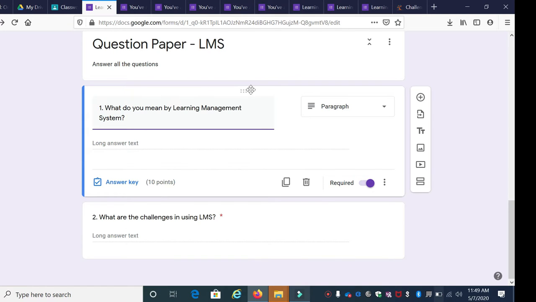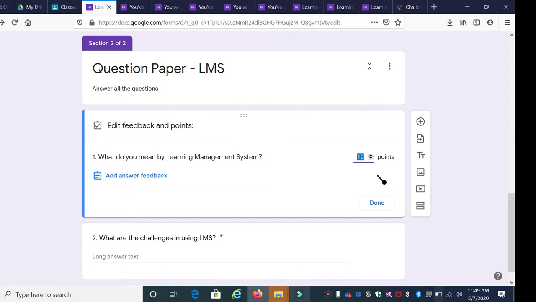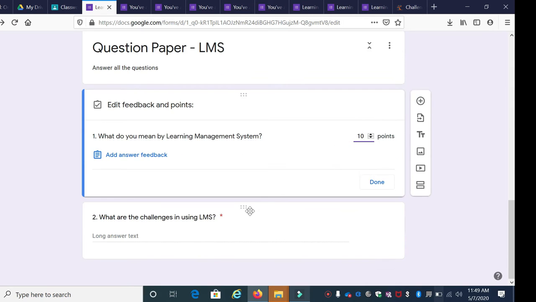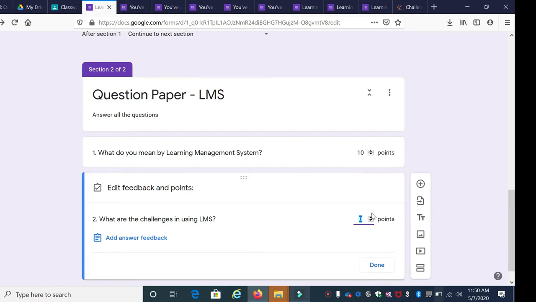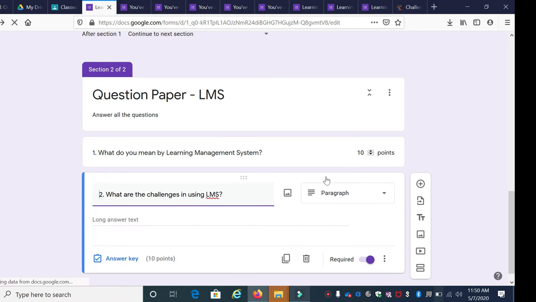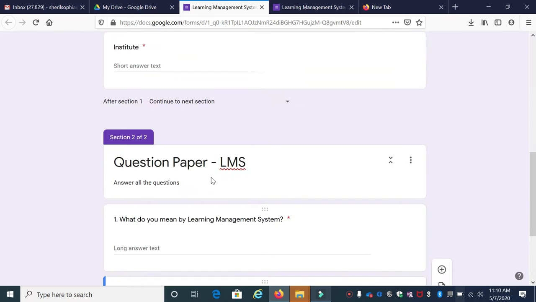Next, I'm going to set the marks for these two questions. So I'm going to click on this, click answer key, and then give 10. Next one, second question, click answer key, and I'm going to set 10 points. So done. So I've set 10 points. Total it is 20. Once you have set the question paper, let's go to the setting button.